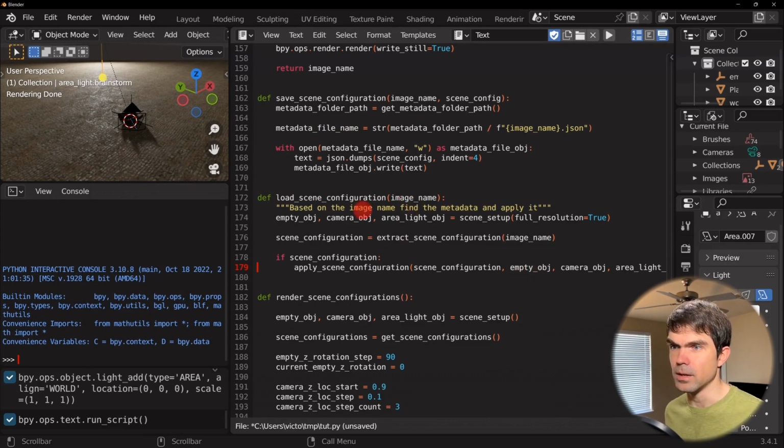Okay, here is the function. So it's load scene configuration. I'll be passing in the image name into that function. I've provided a doc string here for documentation purposes. And I'm setting up the scene, and notice I'm using the full resolution. So now we're kind of ready to render out the final result, or maybe get a better glimpse at the full resolution of the image. It's going to be, again, creating the empty, camera, and area light, nothing new there.